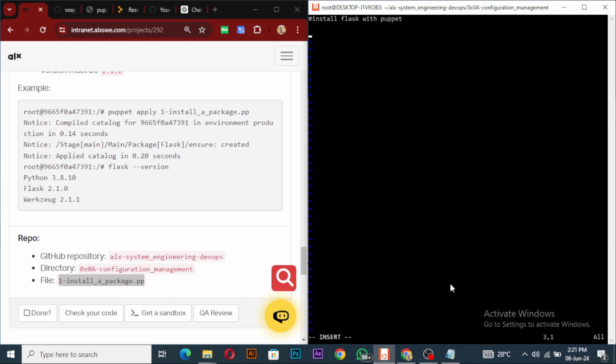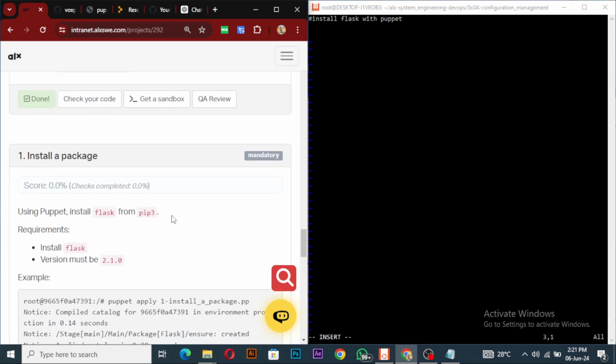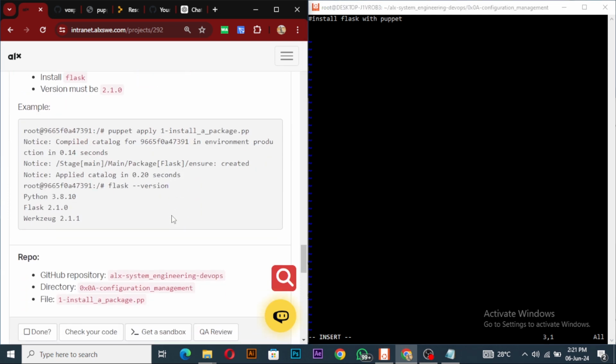Okay, so we've written that. Wait, are we installing Flask? Yes, we're installing Flask, so install Flask with Puppet. The next thing I'm going to do, because it's a package, not a file, so we're installing a package, is say the resource type is package. Then I open my braces.